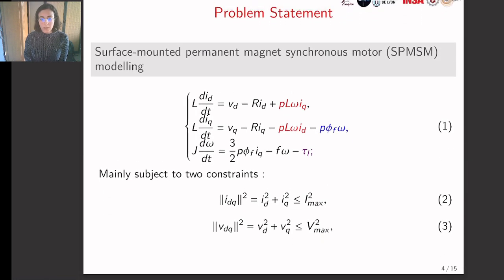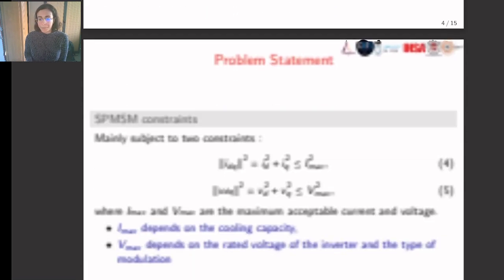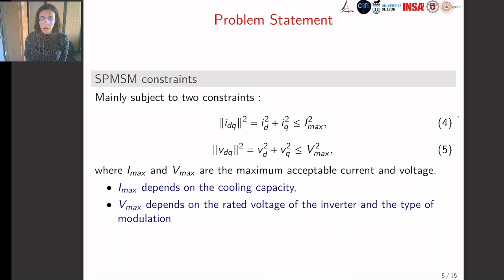So this system is mainly subject to two constraints, which are the current constraint and the voltage constraint, written in the following ways. And this current constraint is mainly dependent on the cooling capacity of the system, whereas the voltage constraint depends on the rated voltage of the inverter and the type of the modulation we are using. Which means, are you using space vector modulation, sinusoidal modulation, or other?